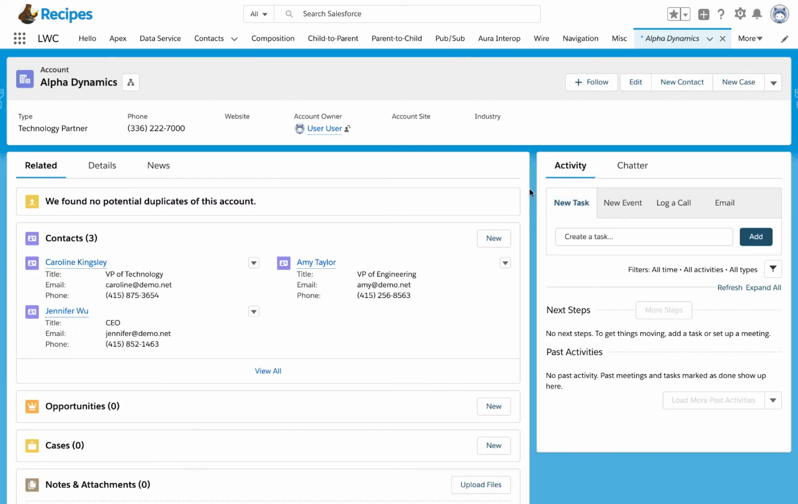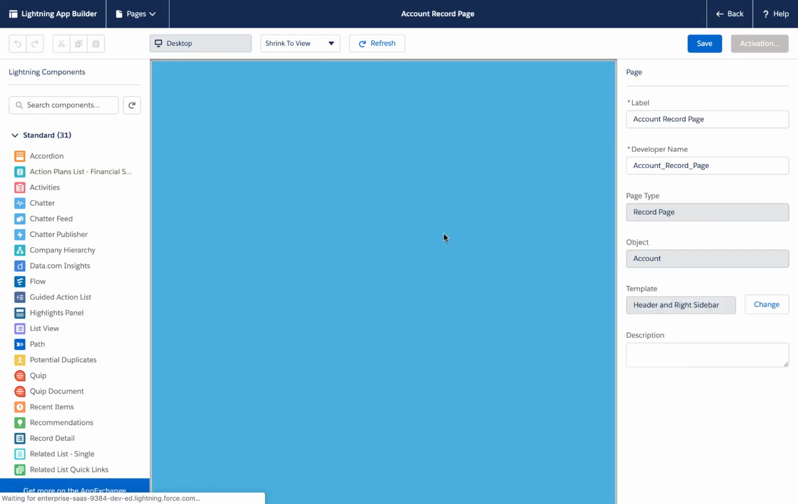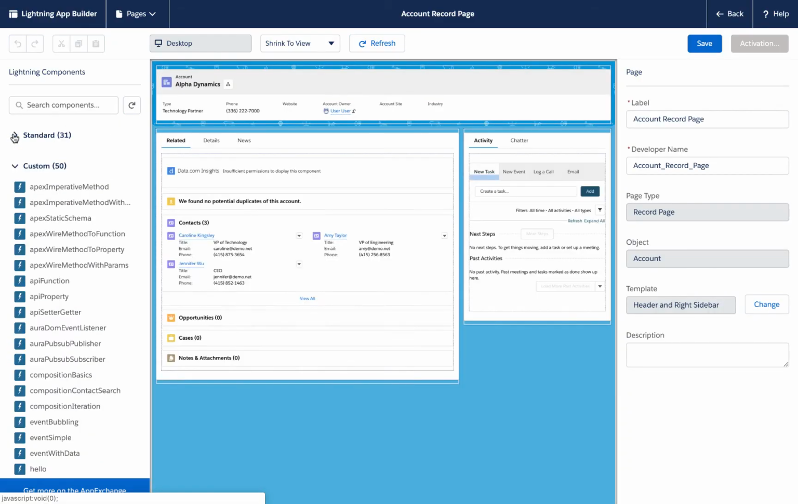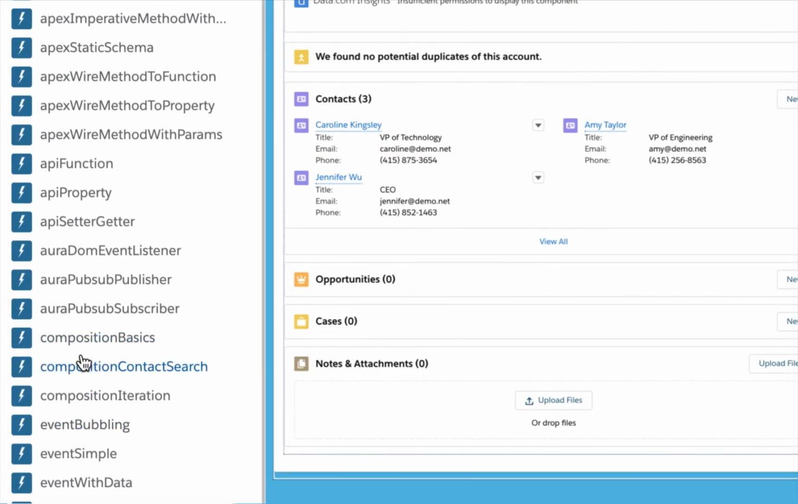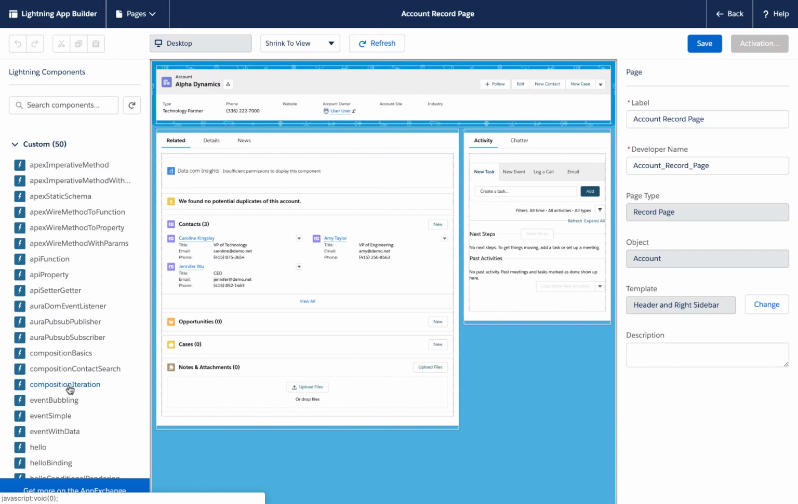I'm on an account page now, so let's open it in Lightning App Builder. And when we go to the custom components, we do not see our Composition with App Builder component, thanks to that objects tag eliminating its use.